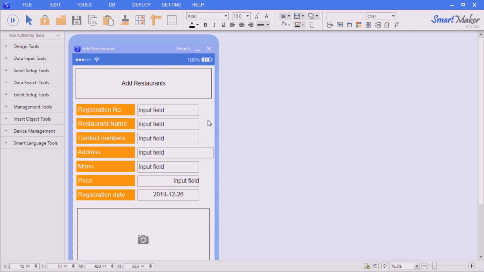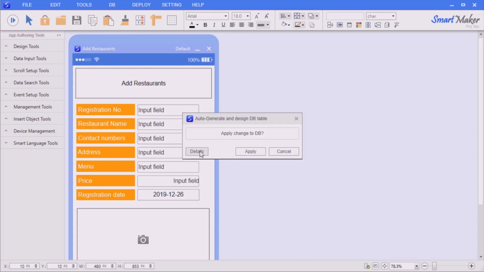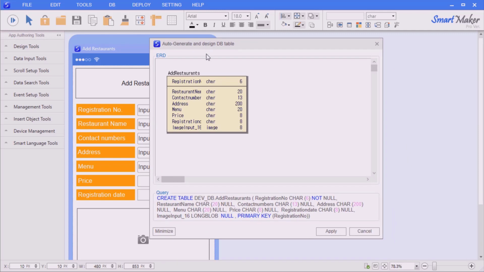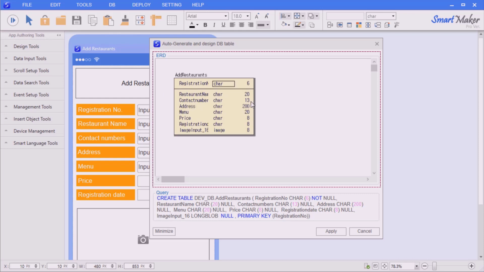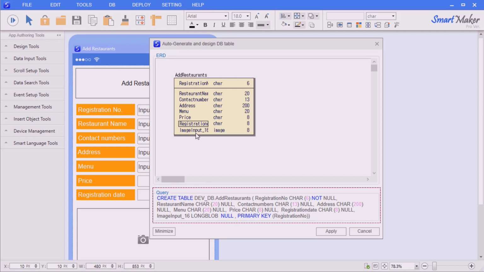Now, let's press the F10 key and click the Details button. Based on the information analyzed from the screen, you can see that the database schema called ERD is automatically created at the top, and the lines of database programming language required to create the table, called SQL, are created at the bottom. You can also confirm the configuration of the data input items created earlier. For example, we have changed the max digits for the address field to 200. Let's check the digit has been applied correctly.